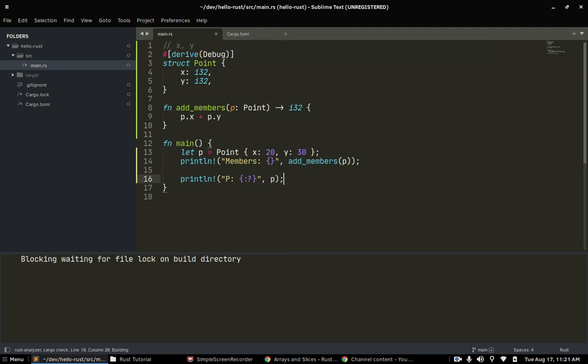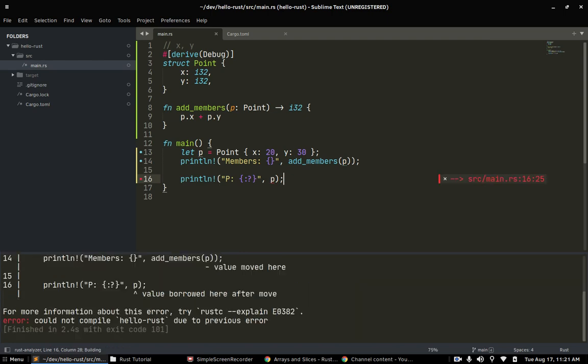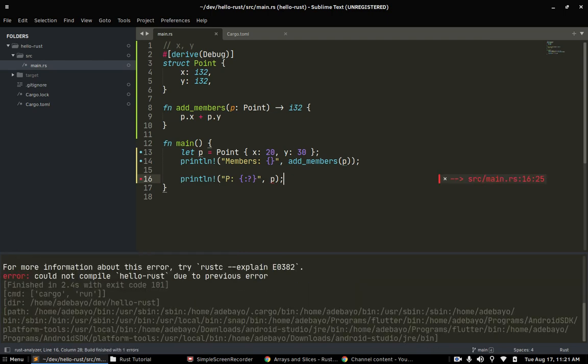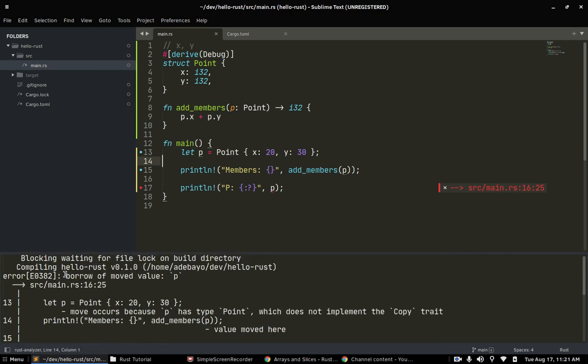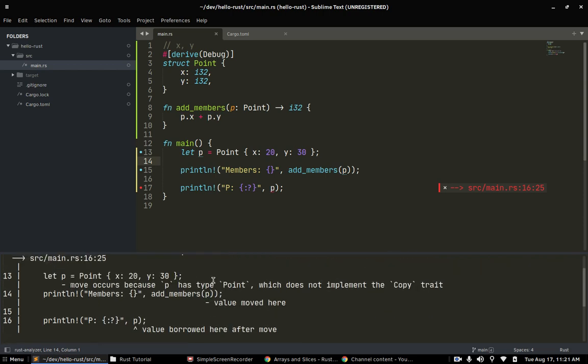Now you're going to see that we get an error, and this is not going to work. Why is this? You're probably wondering what is going on. I just added members and I'm trying to print p, and it's just wilding out. The reason the compiler is not going to work is that it says "borrow of moved value p." Okay, now we're seeing something new.